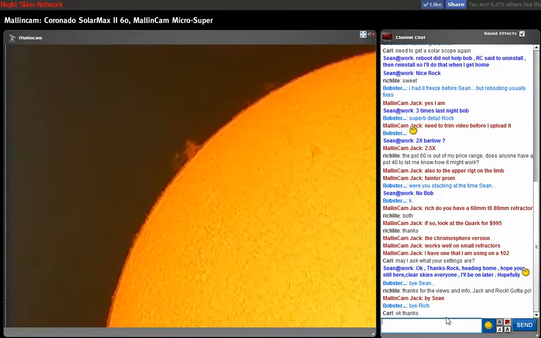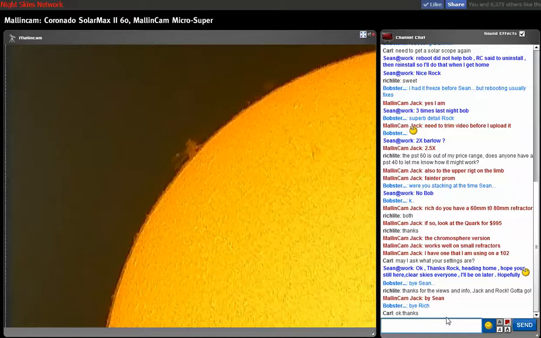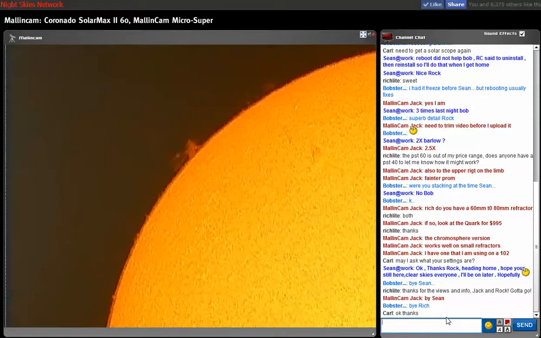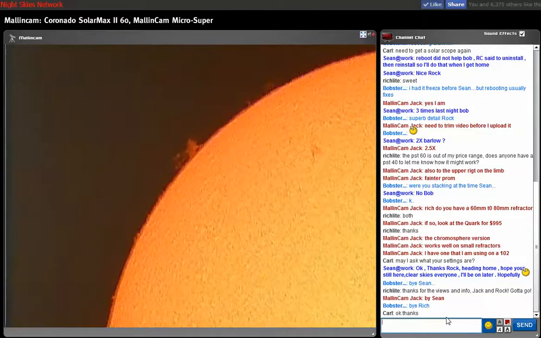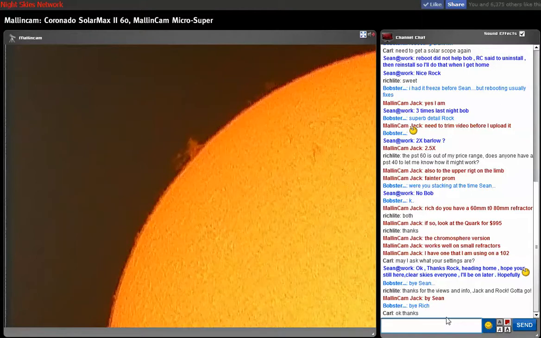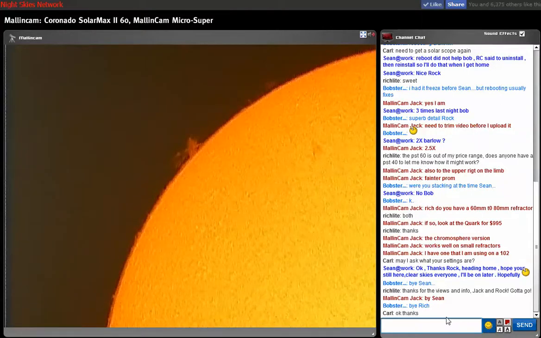I should not have touched it. You know what they say: leave well enough alone. No, I had to go touch it. Now it's screwed up. That's okay. We're going to play with it here, trying to get the best detail I can, or the best red out of that faint prominence.